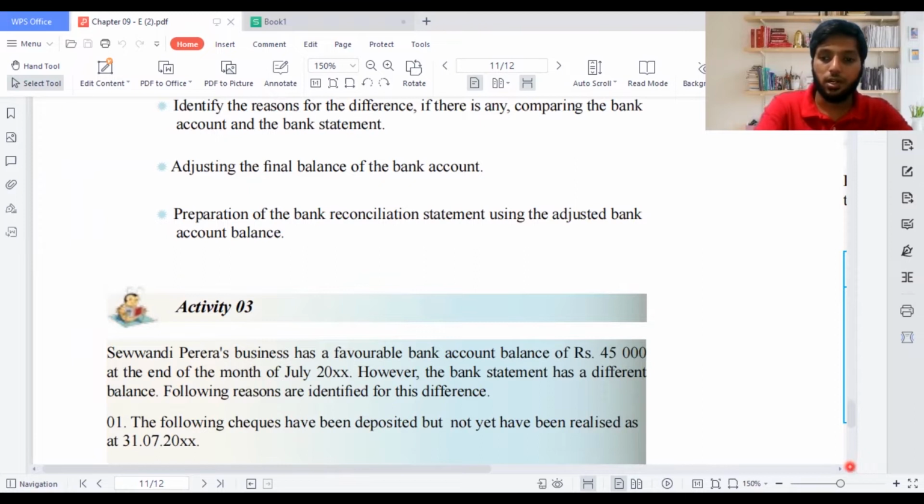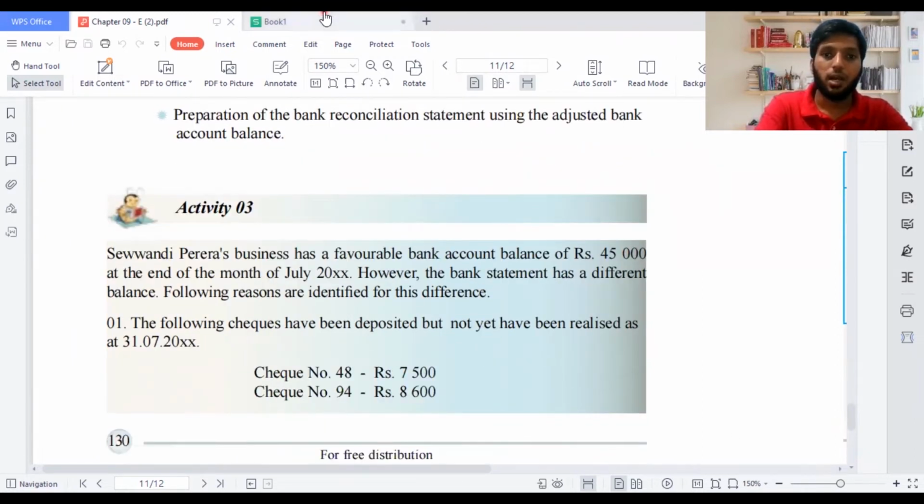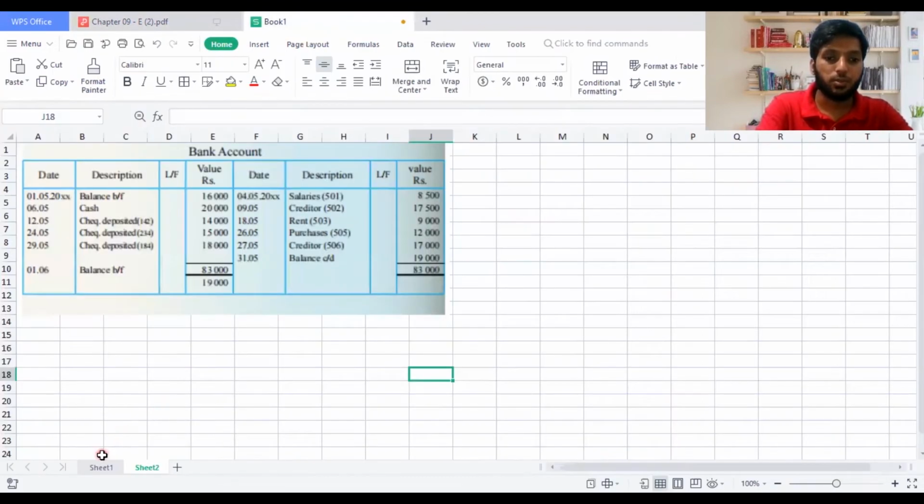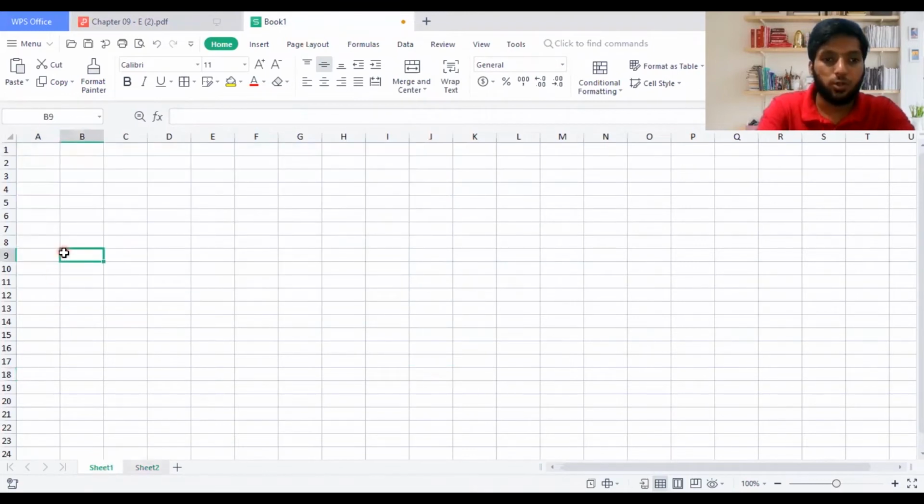Let's start the sum from the beginning, from the first point. I'm going to open up a bank statement. So I'm going to move on to my sheet 1. So I'll open up a bank statement.